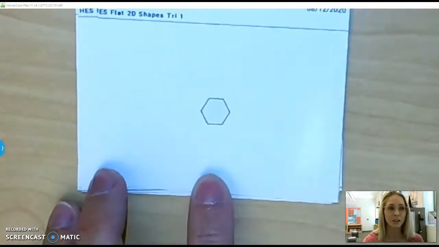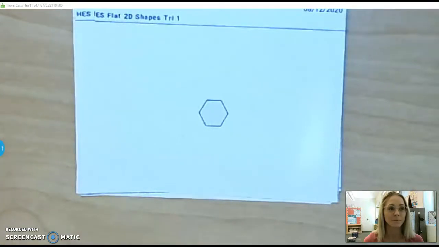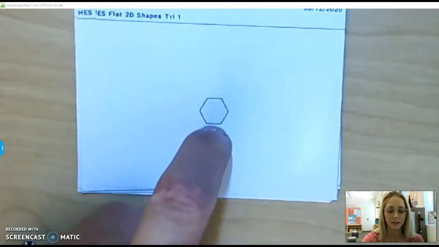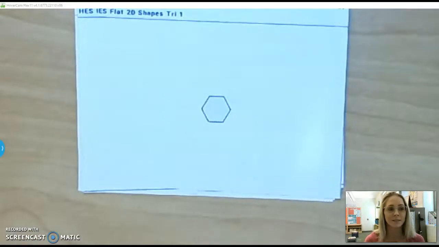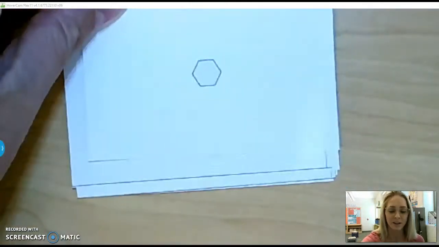This one's a little bit trickier. You count the sides. There's 1, 2, 3, 4, 5, 6. This shape is a hexagon. Can you say hexagon? Good job. Okay, let's try another one.